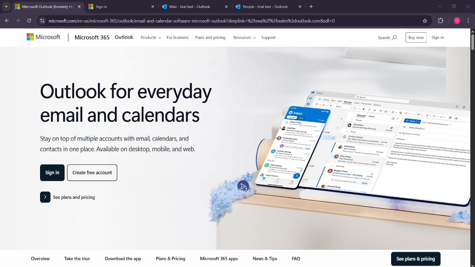First things first, let's get started by navigating to Microsoft Outlook. You should already have Outlook installed on your computer or accessible via the web. If you're using the web version, simply open your preferred web browser and head over to the Outlook website. Once you're there, direct your attention to the top right corner of your screen where you'll find the Sign In button. Click on it.